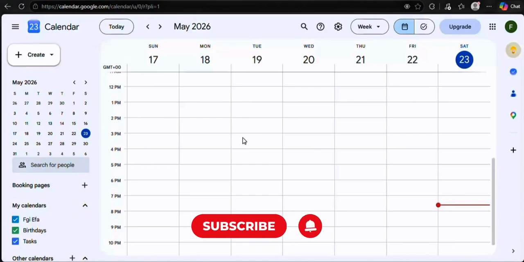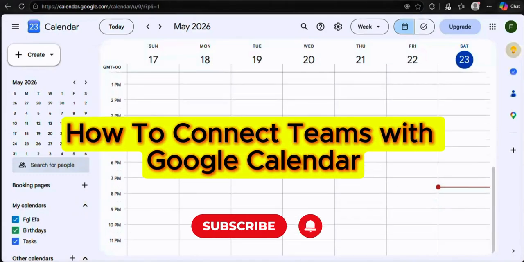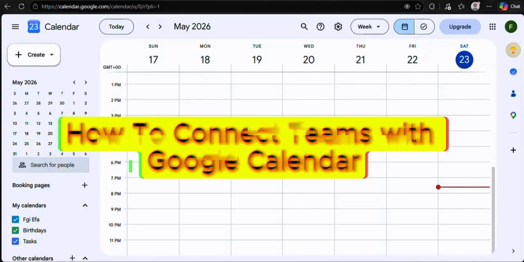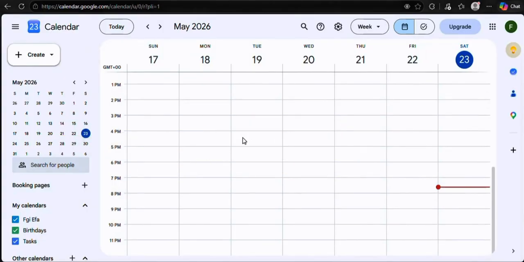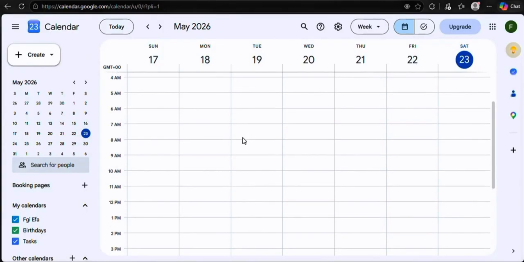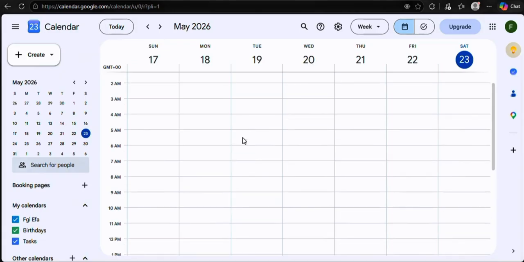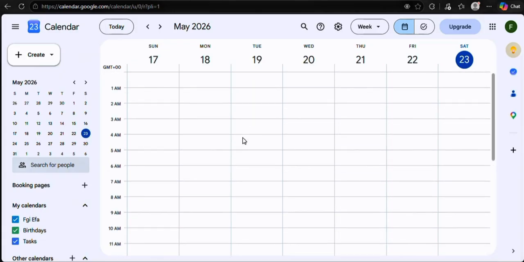In this video, I'm going to show you how to connect Teams with Google Calendar. If you use Google Calendar to manage your schedule, but your team relies on Microsoft Teams for meetings, you've probably run into the same problem. You have to manually copy and paste meeting links, or you end up switching back and forth between apps just to get a link. It's frustrating and it wastes time, but there's a much better way.